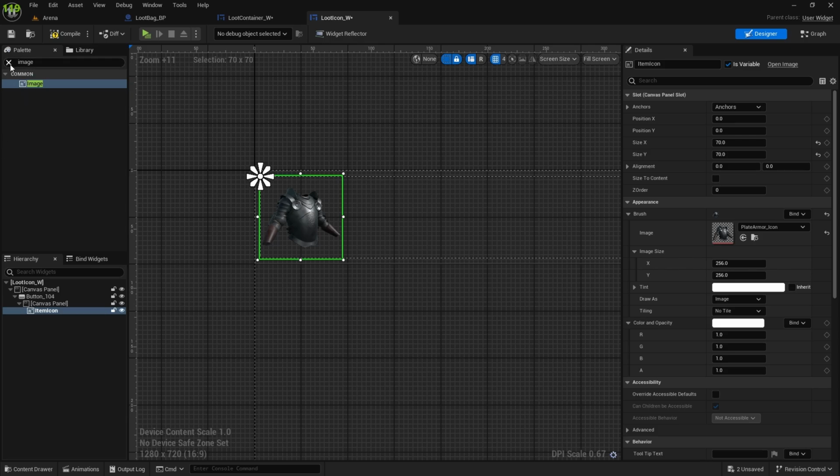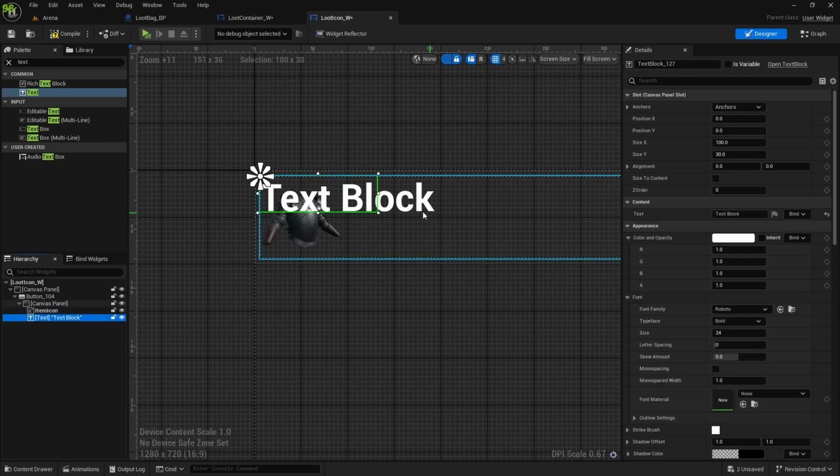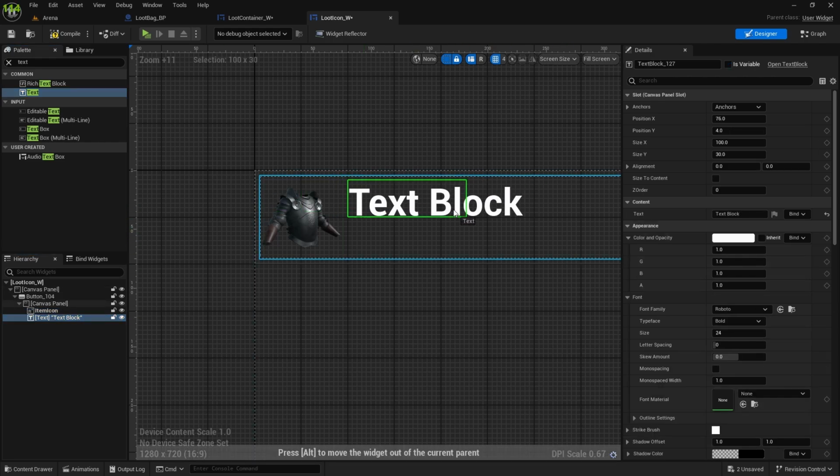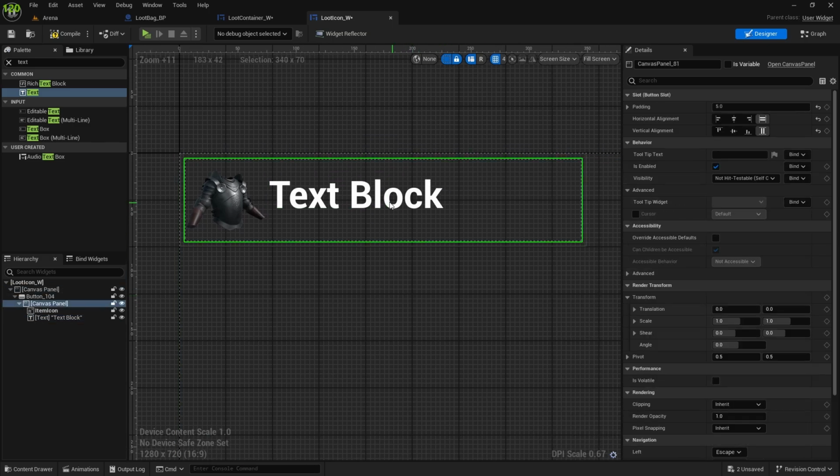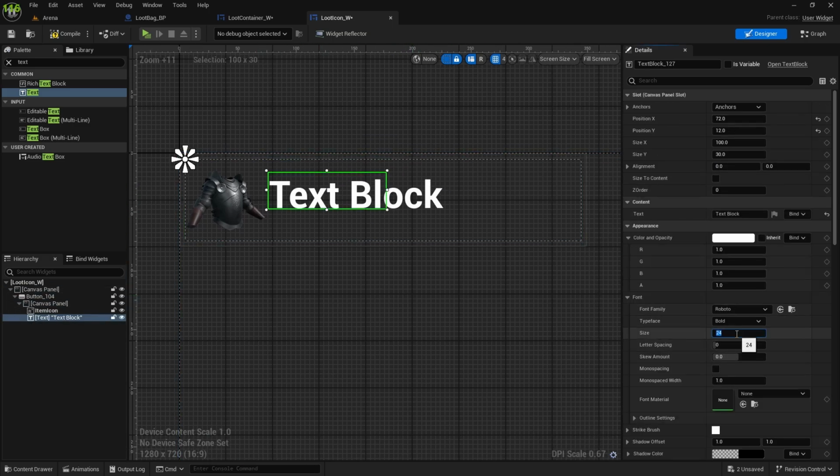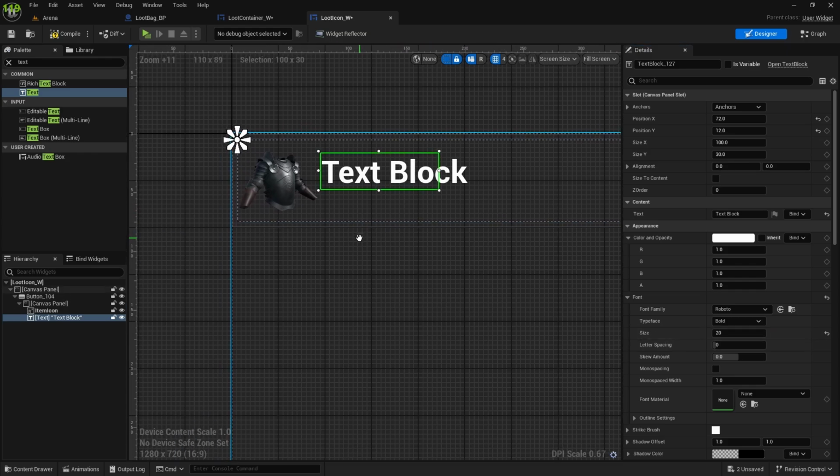Now in here we will add text. Not rich, regular text. This one I can position manually, so somewhere here. Just a little bit higher than the middle. And this one will be size 20. It can be bold, white, everything else is fine.